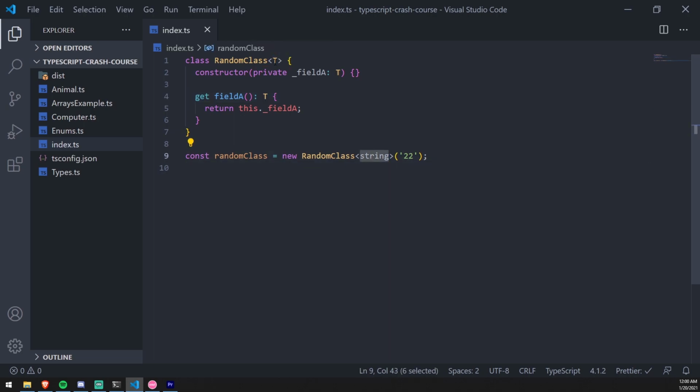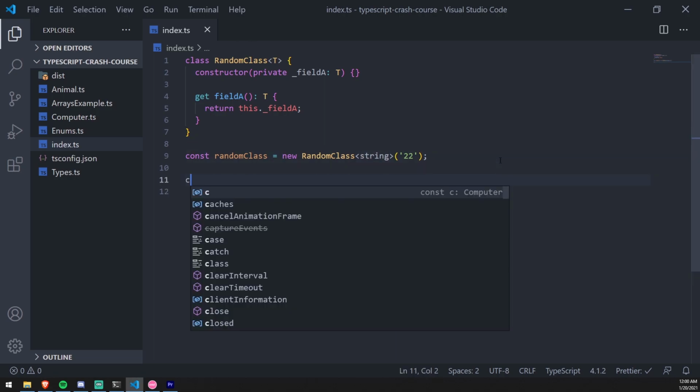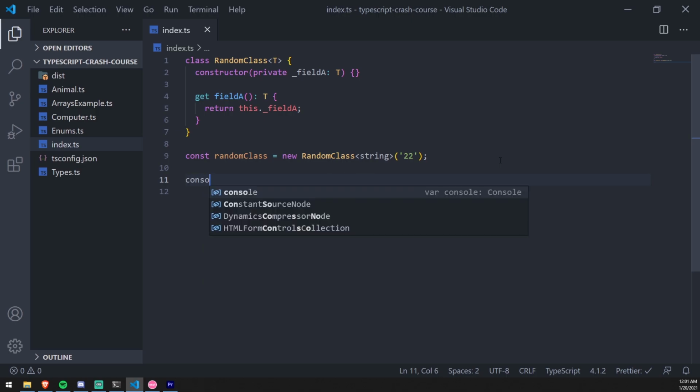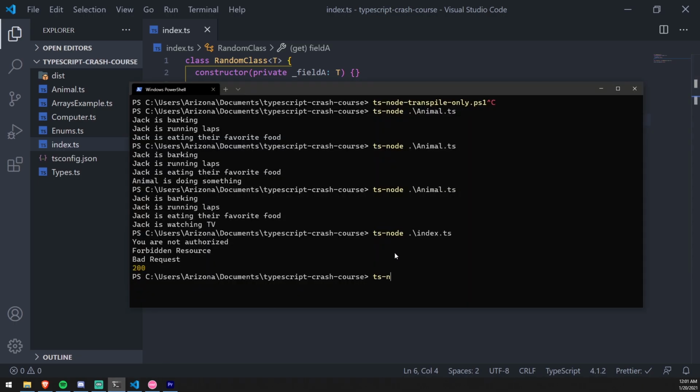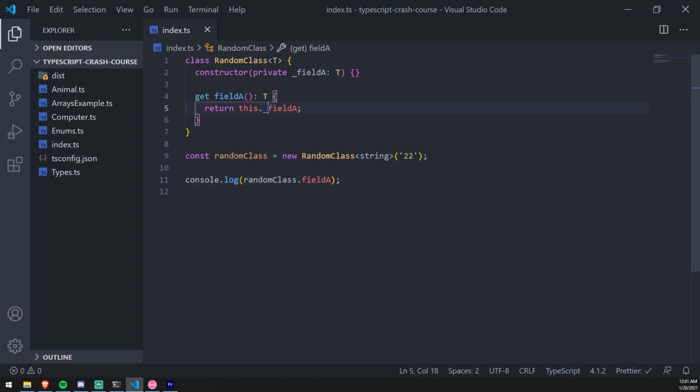If it was a number, you can replace all the T's with the number data type. This is a process called erasure. Okay, so I would highly suggest you guys look that up, erasure. All right, so now let's go ahead and do console log random class field A, and you can even see IntelliSense knows that it's a string because that's what we pass it in as. So if I were to run ts-node index.ts, it would give us back 22.